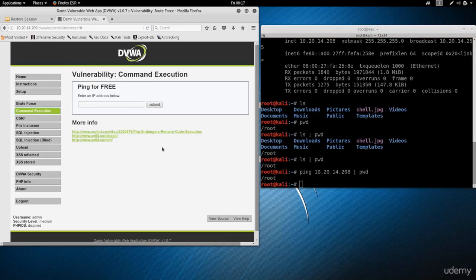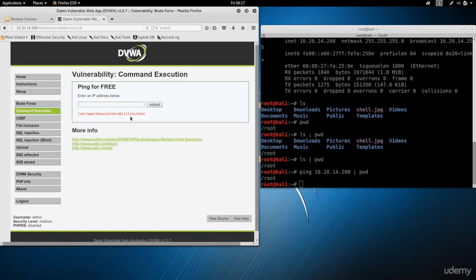So let's try this in here. We're going to put our IP again, like we did before, and we used to put pwd like that, but I'm just going to put my bar character, hit enter, and as you can see, the second command got executed and we got our current working directory.